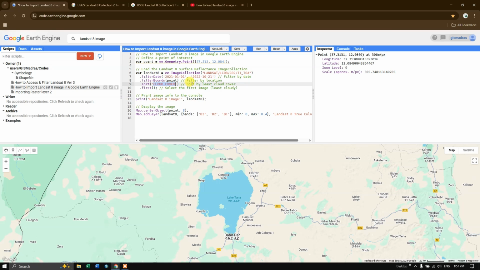And after that we are going to use the function dot first. So after filtering by cloud coverage, you can see the function I am using is first. So the first image will have a lesser cloud cover or no cloud cover. So the first image will be used, which has the least cloud cover. Okay. After doing this, the next step is we are going to print the image info to the console.